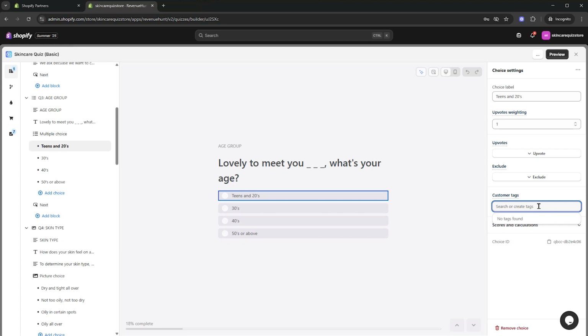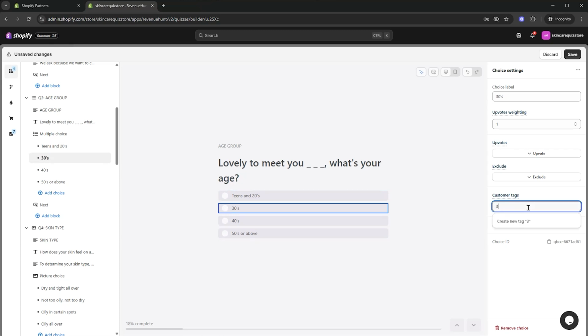To create a new tag, start typing in the search field. For example, if you want to create a tag called Teen, simply type Teen. A new option will appear below. Click it to confirm. You'll now see the tag displayed in gray beneath the search bar, confirming that it has been added to this choice. Now move on to the next choice and repeat the process.